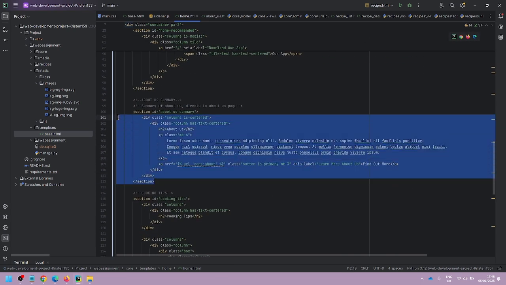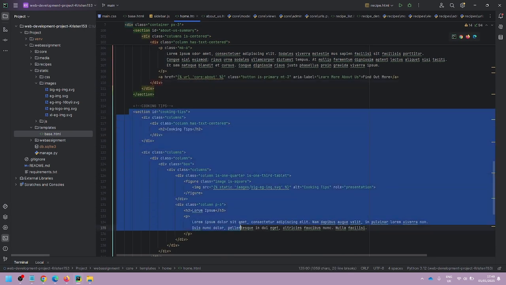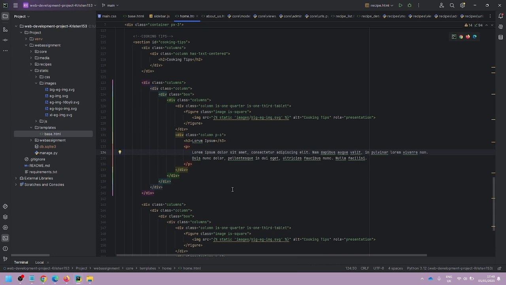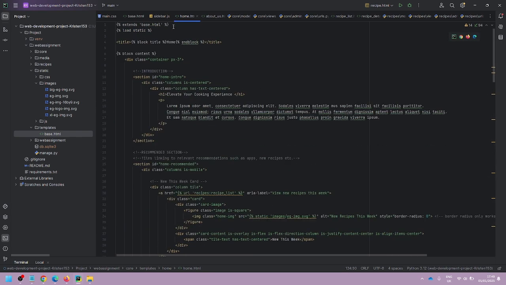You have a general summary of the About Us section and a link to the About Us page. Some more content to show the general structure. A lot of it is just a placeholder just to show the general structure. And again, it extends the base.html to prevent reusing code.